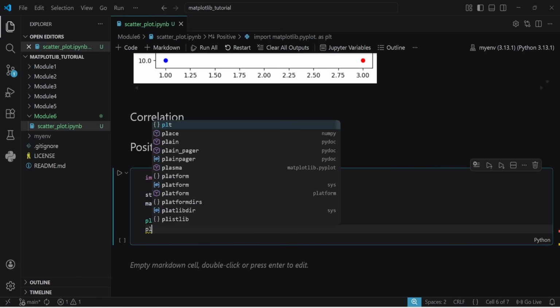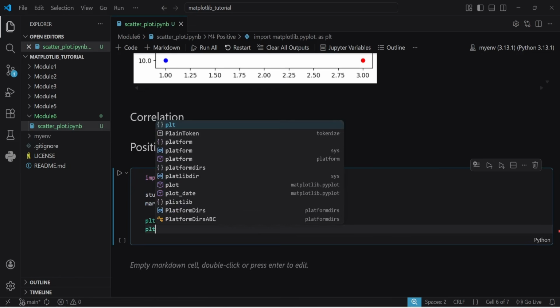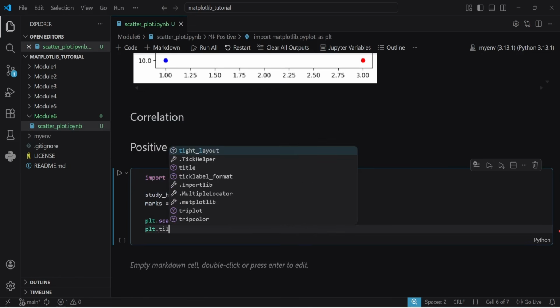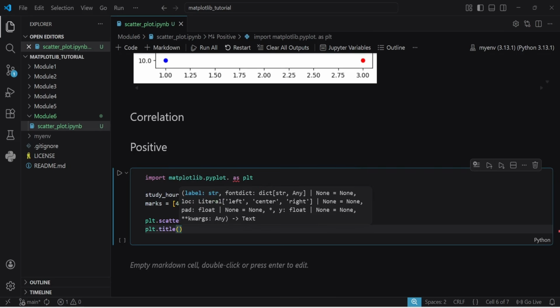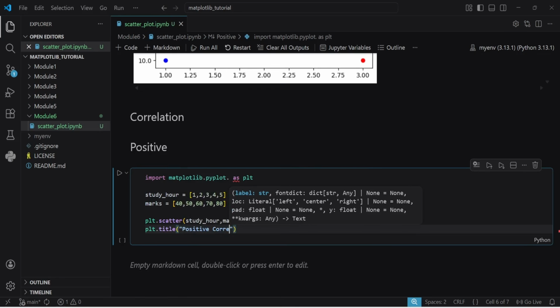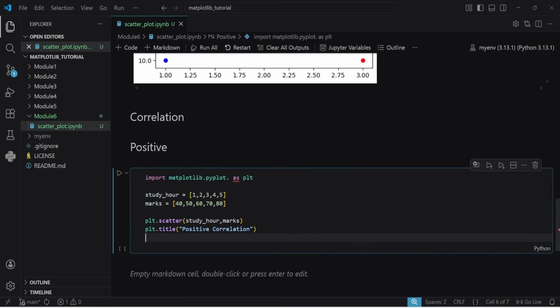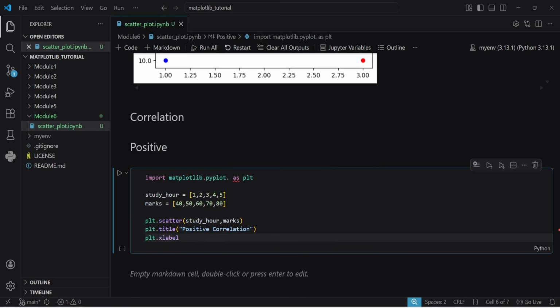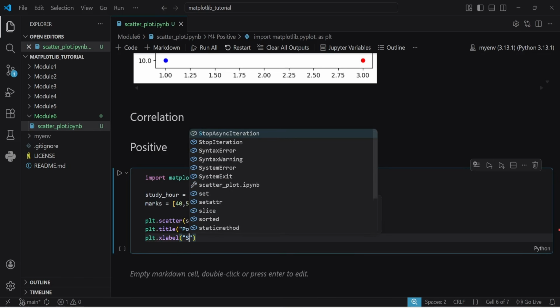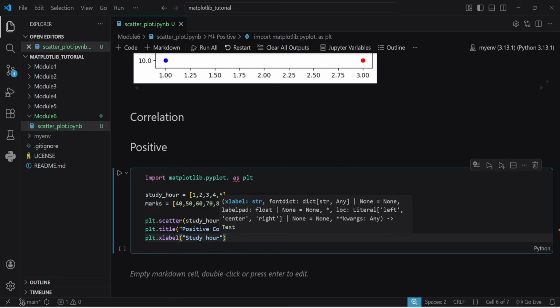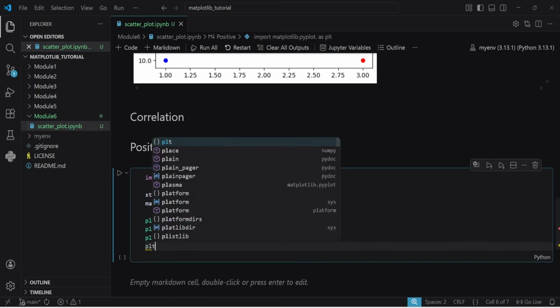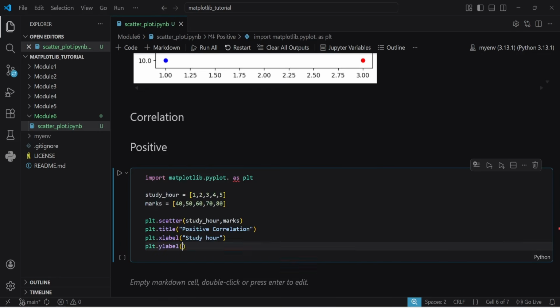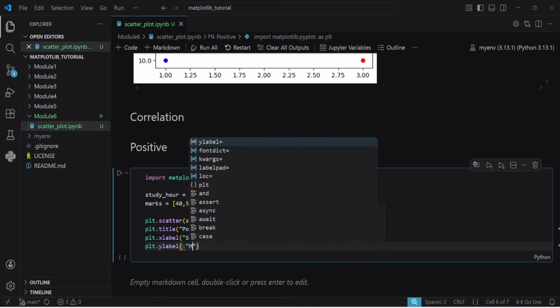Now I'm giving a title, plt.title, positive correlation. And label plt.xlabel, that is study hour, and plt.ylabel, that is marks.